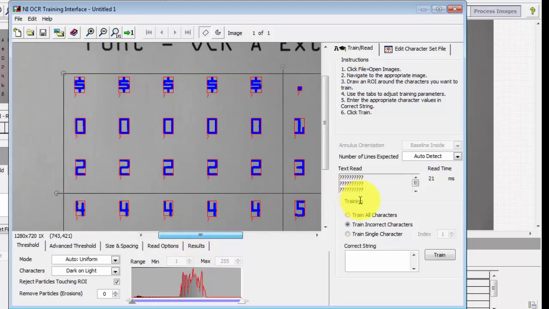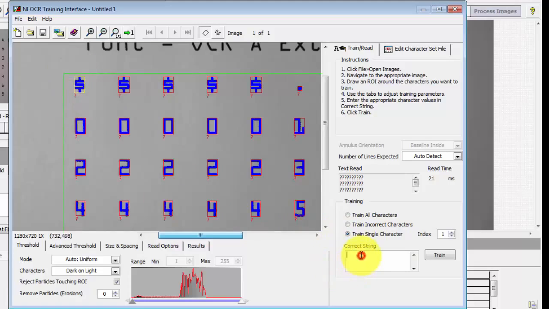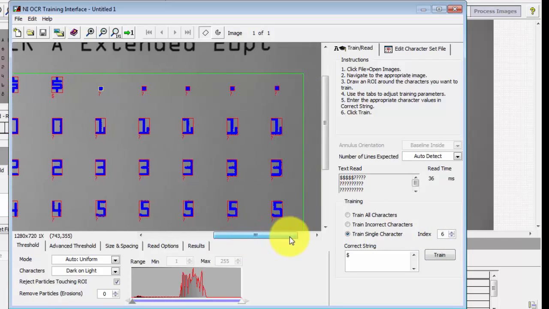Now initially it sees all the characters, but it doesn't know what they are. Let me begin by trying Train Single Character. So this one is selected first. I know this is a $ sign, so I type in $ sign as the correct string, and now you see that it recognizes all the remaining $ signs properly. I'm now dialing up character number 6, which is highlighted in yellow. That's the first period. I indicate period as the correct string, hit train, and you'll notice that all the remaining periods are now correctly defined.